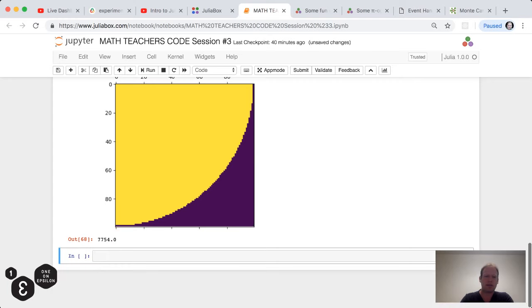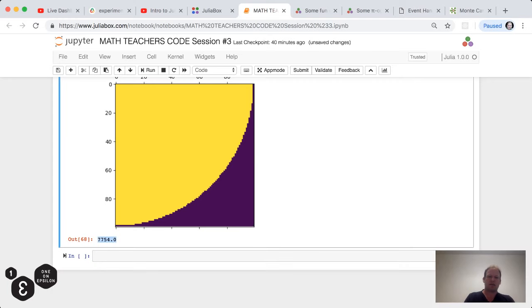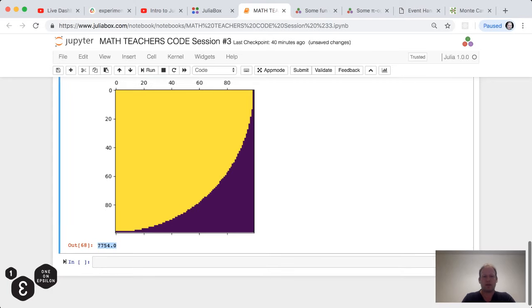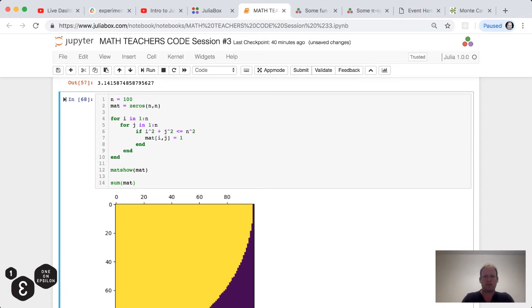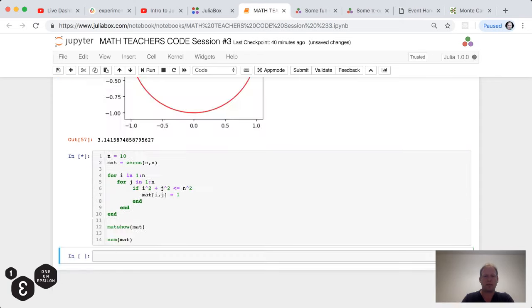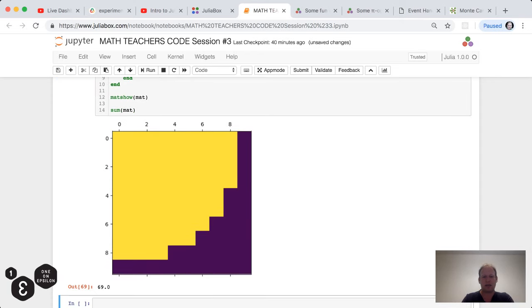And it turns out that 7,754 values are 1. Just so you see it, if we go to a circle of radius 10 pixels, which is of course a bit of an ugly circle, but it's a circle, then 69 values are 1.